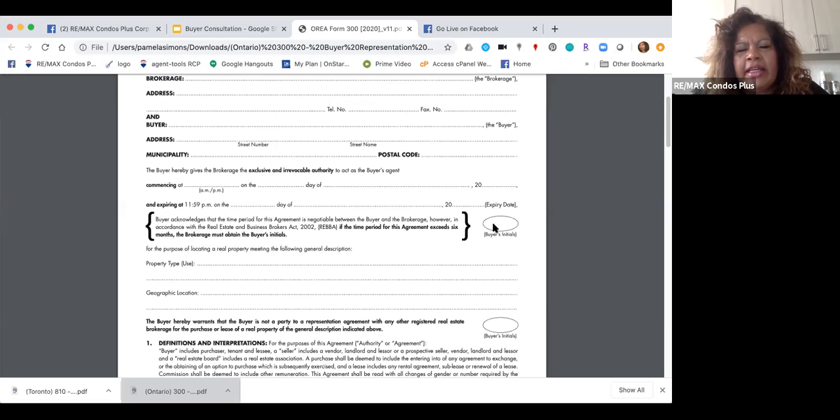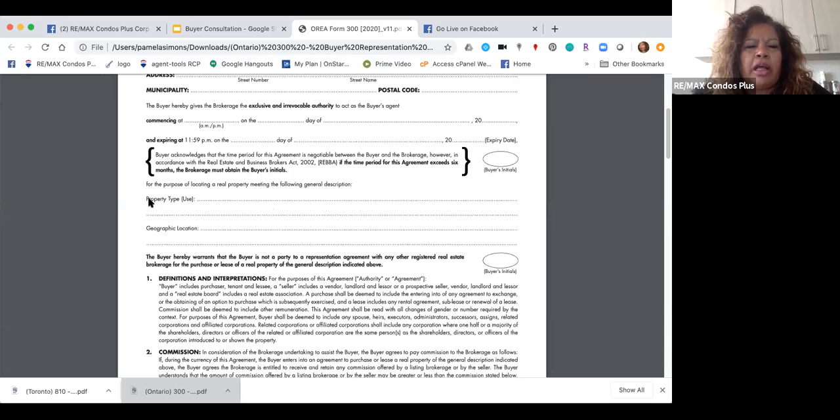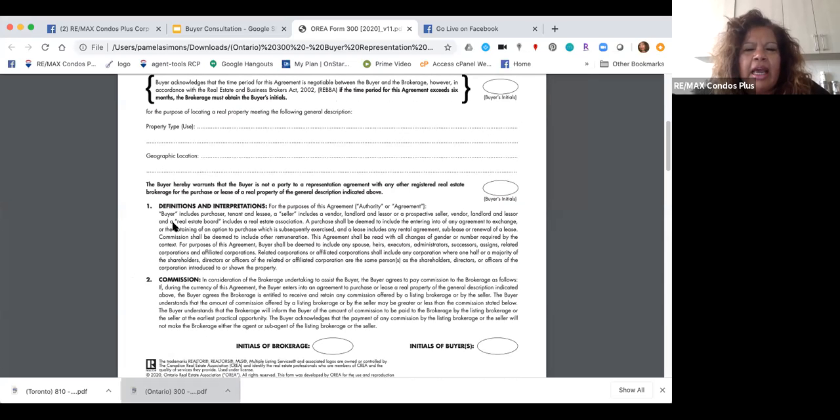Now, one of the things that's confusing is that in the new form, there are 2 of these circle things. I find a lot of people just automatically have the buyer fill this in and fill this in. This one would be incorrect if it's under 6 months, so be cautious on that. Next, it's the buyer, the property type and the geographic location. You're going to take a peek at both of those. The definitions are in here, and here is the commission clause.